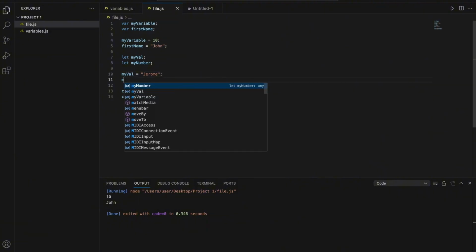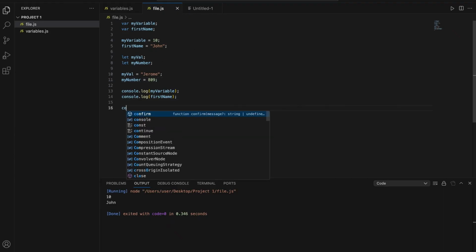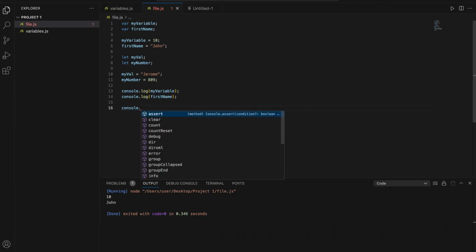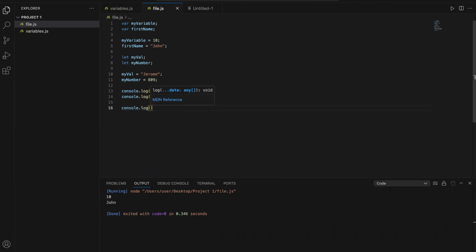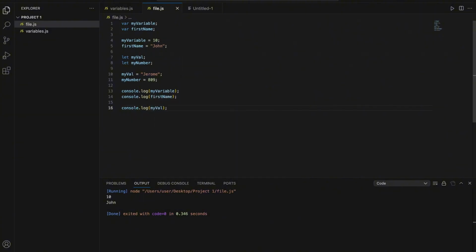Okay. My number is what? Let's say, oh, it's a number, not a string. Number 0809. So that's my number. So let's print it too. Let's say console.log my val, semicolon.